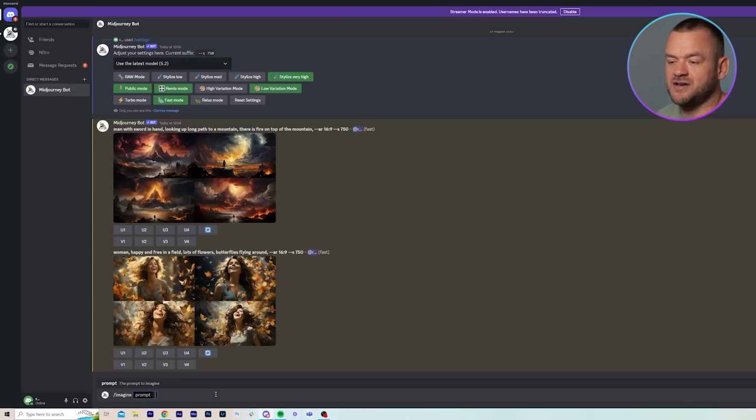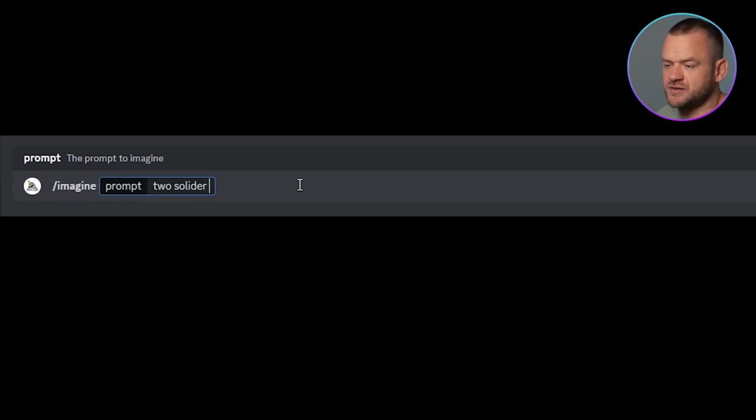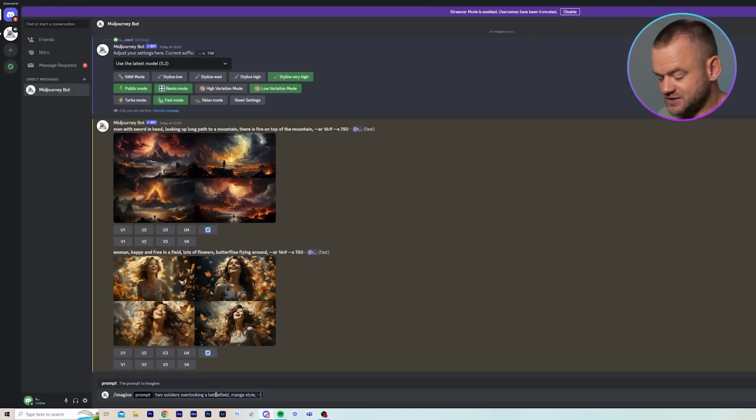You can also add styles, so let's go imagine and then 2 soldiers overlooking a battlefield, and now we can type any style, manga style, cartoon style, watercolor style. So I'm going to put manga style, which really doesn't make sense for this image, but let's see what it comes out with. Dash dash AR 16:9.